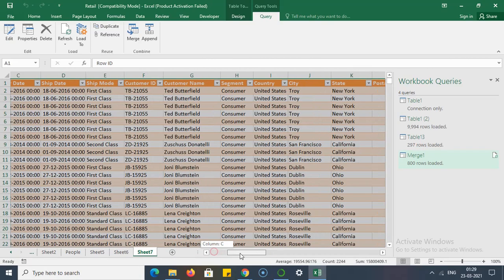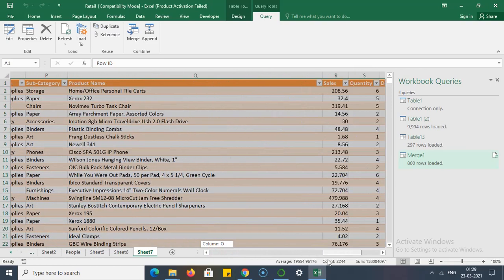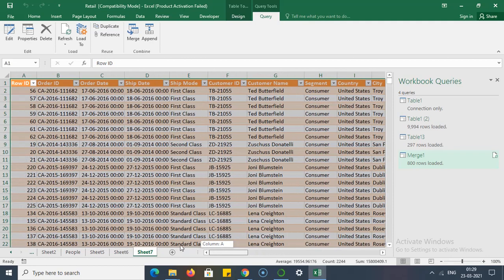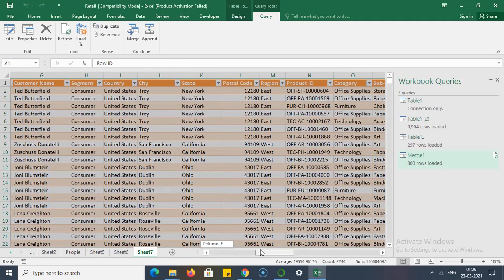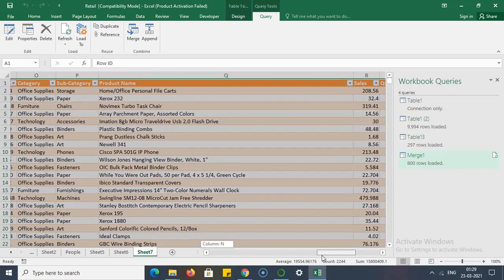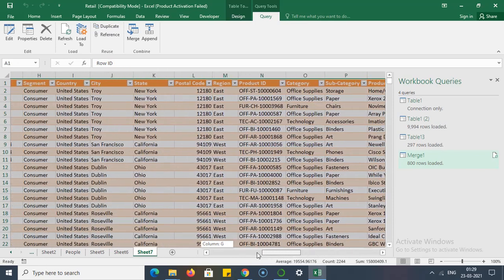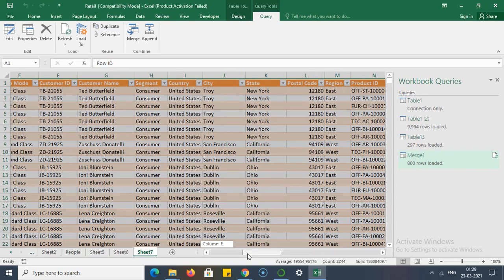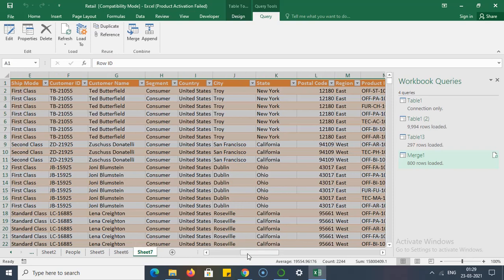So with the help of query, we can combine our two sheets using a common column, a common thing we need in both sheets. Using that common column, we can combine two sheets. That's what we can do here.